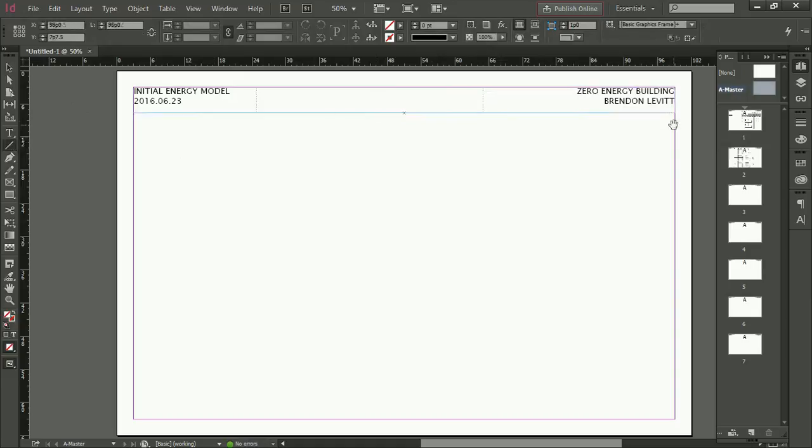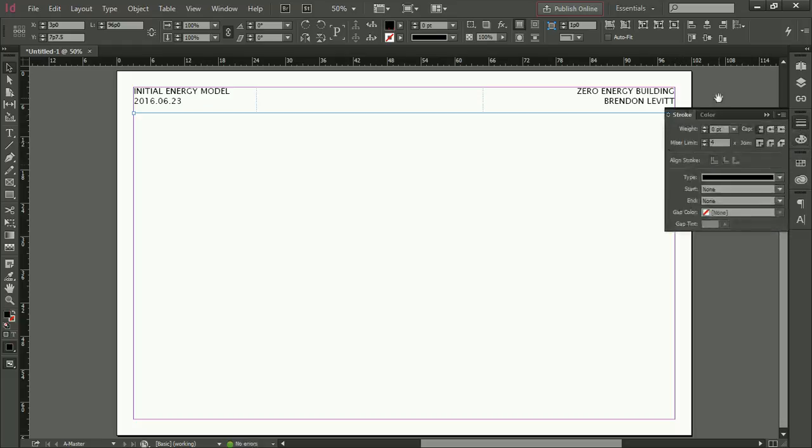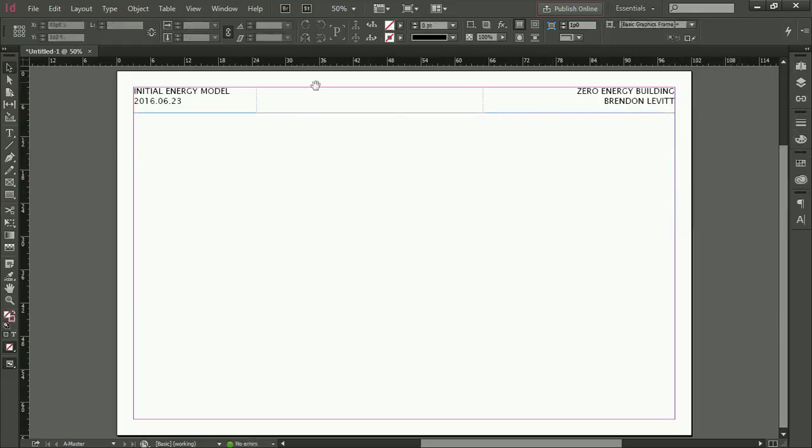I press Shift to keep it horizontal, and I can change. Right now it looks like that's probably white, so I can go to my color palette here and change it to black, and then I can go to my line tool here and change the weight to say 0.5 point, and now I've got a line there.